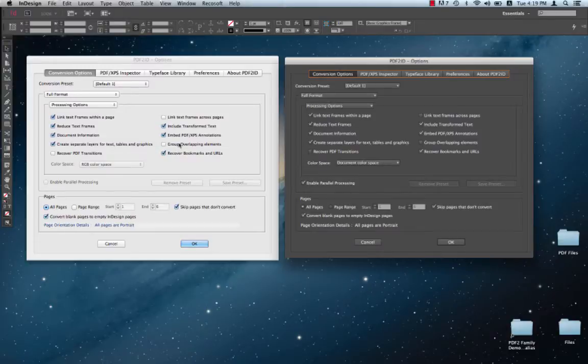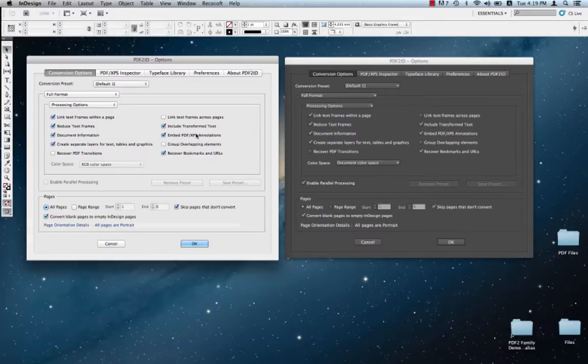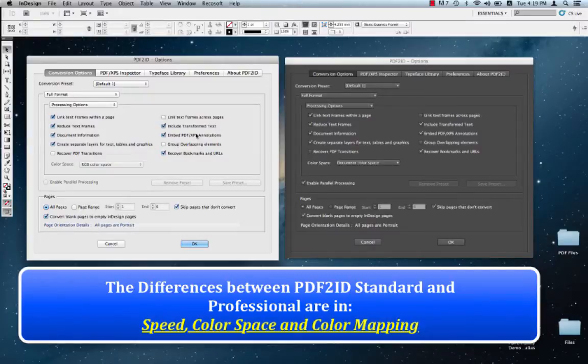Now, basically the conversion quality between PDF2ID Standard and Professional is the same. There's really no difference in the table formatting, the way the paragraphs are formed, how drop caps are captured, or even how frames are linked. But the differences that exist are mainly in the areas of speed, color space, and color mapping. So there actually are three major differences.